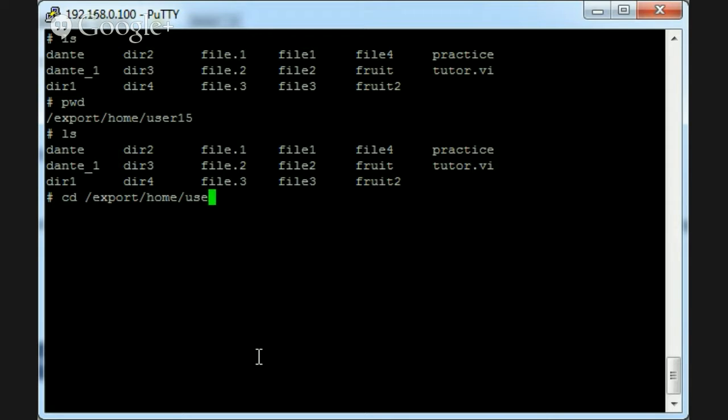For coffees, it would be slash export slash home slash your directory, whatever user you are. In this case, I'm using 15, and then coffees. But we don't know where coffees is at, do we? So we have to find out where coffees is at. Coffees is probably in one of these directories. So let's cd to some of the directories and see what we have here. Let's cd to directory 1 and do a listing, and coffees is in there.